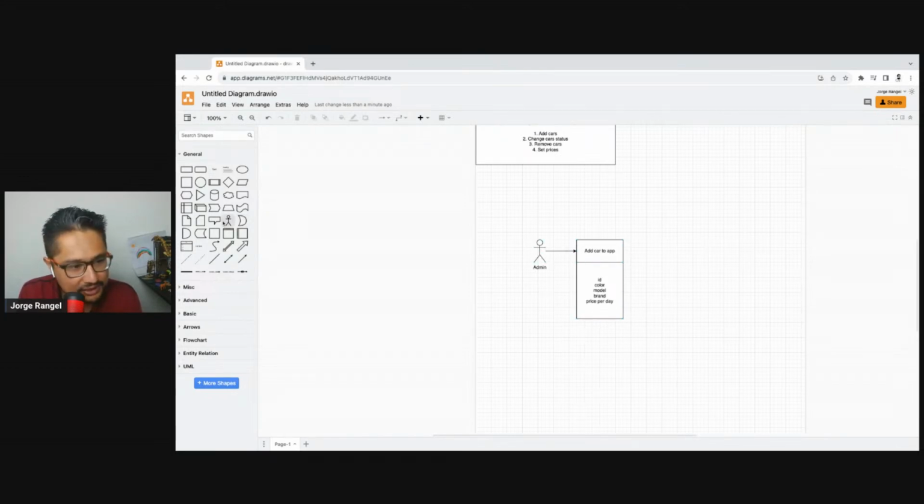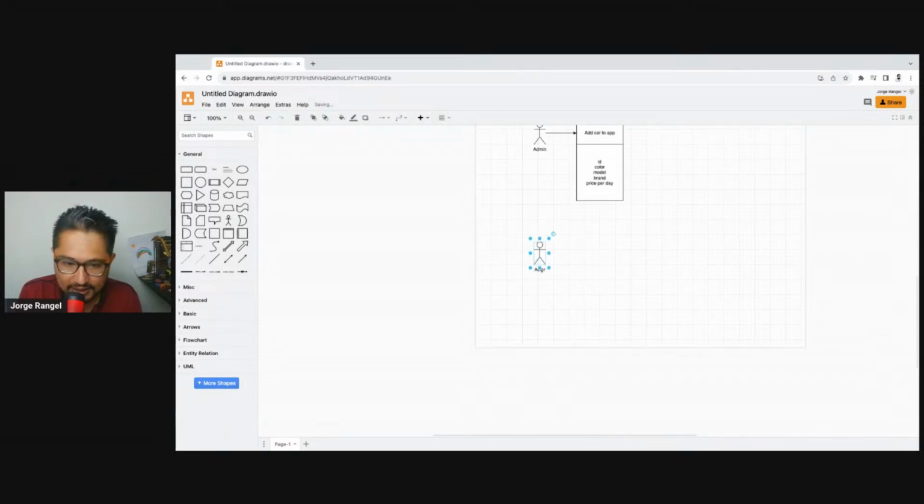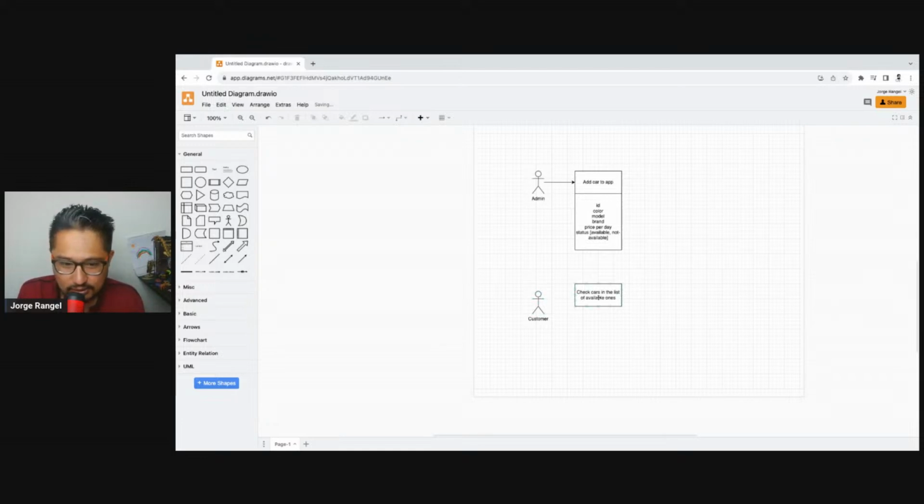And when the admin adds a car, then the customer, remember we have the customer right here, could check in the application the list of cars, check cars in the list of available ones. When you add the car, you need to add the status as well. The status could be available, or the other one is going to be not available. We will have another one for in maintenance and something like that as we go along. For now, it's going to be only available and not available.